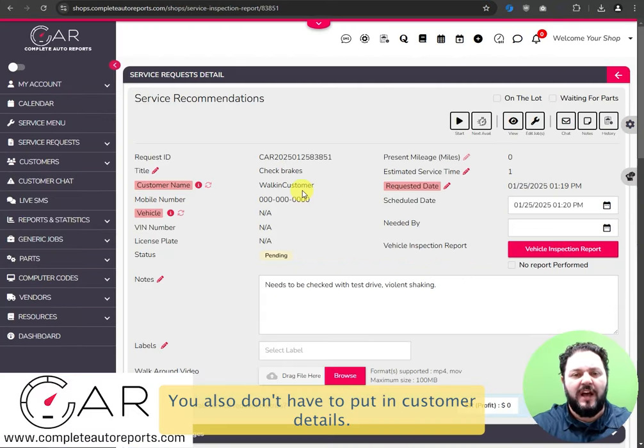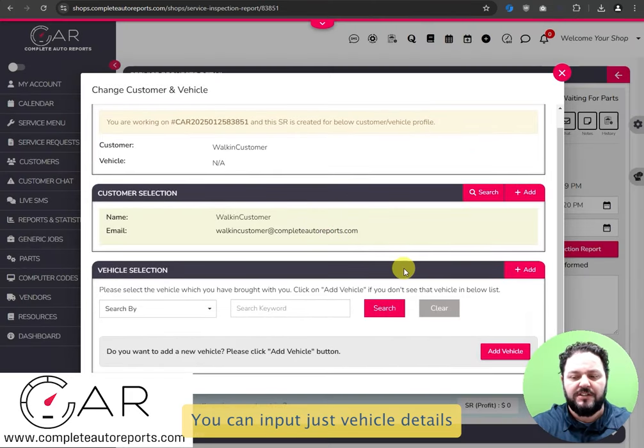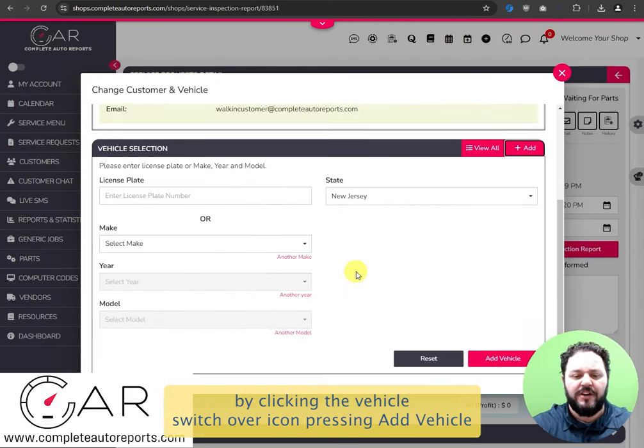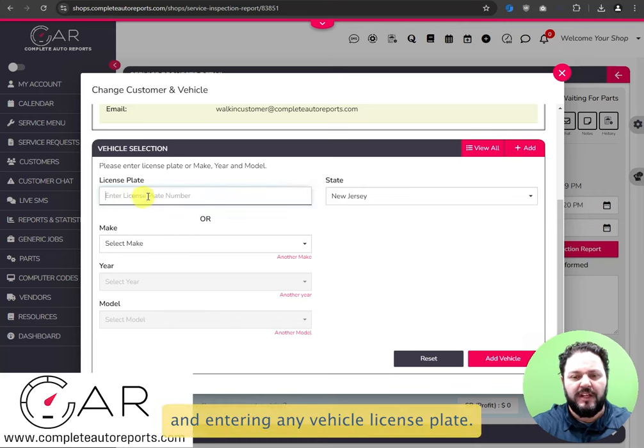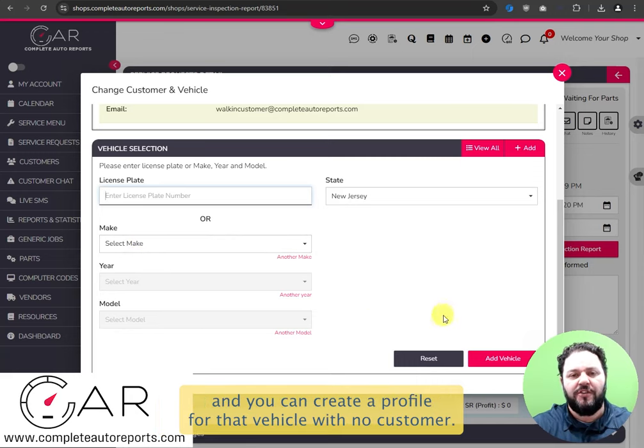You also don't have to put in customer details. You can input just vehicle details by clicking the vehicle switchover icon, pressing add vehicle, and entering any vehicle license plate. As long as the proper state is selected, it will pull make, year, model, and you can create a profile for that vehicle with no customer.